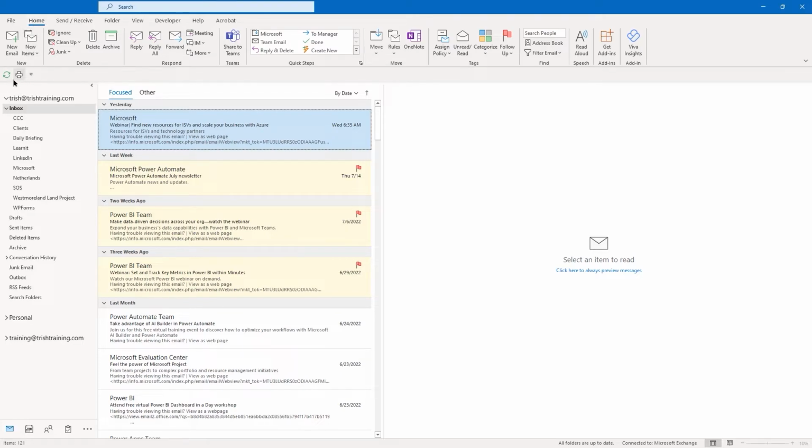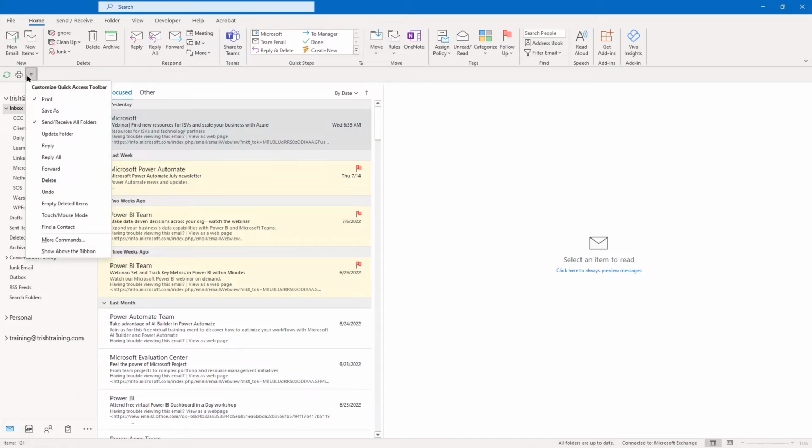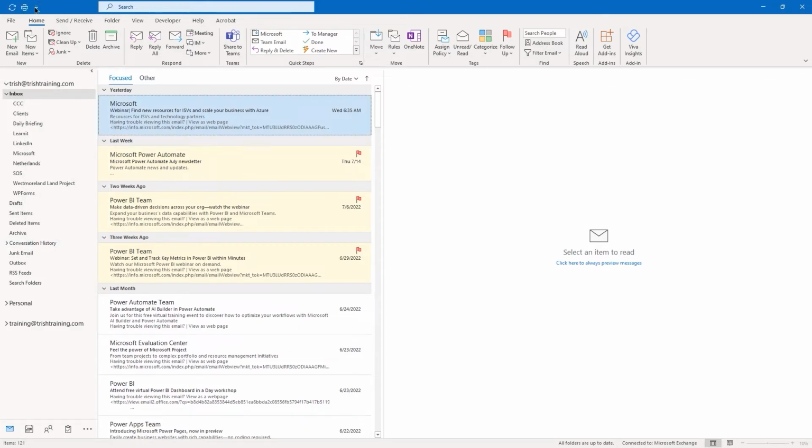Underneath the ribbon here, I have a little bit of a quick access toolbar. And normally the quick access toolbar shows above the ribbon, right? But this one here, if I go to the down arrow next to it, I can tell it to show above the ribbon. So now it's above the ribbon. And that, of course, can be customized like any other Office program.